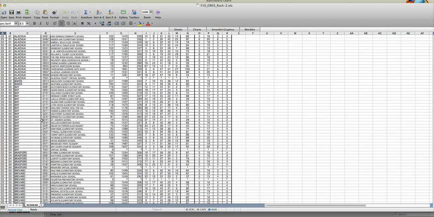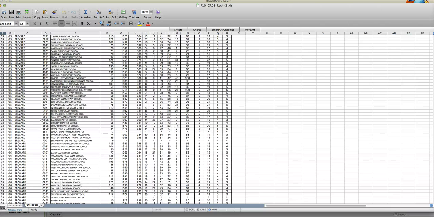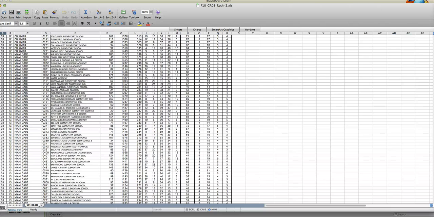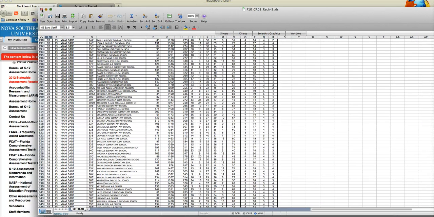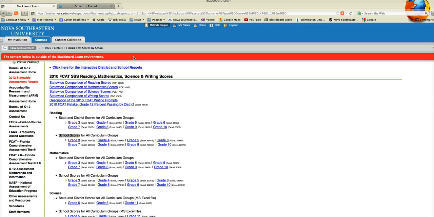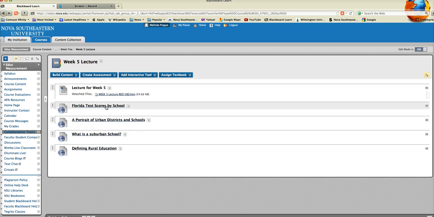here's where you have to determine what schools you're going to pick. And you might say, well, I'm in Dade County, so I'm going to pick schools that I know. But remember, they need to meet the criteria of urban, rural, and suburban. So let's be careful how we choose these. All right, let me just close this for a minute. You're going to have to take a look at this in greater detail on your own, but at least you know where to find it. We're going to go back to the lecture. So that was our Florida test scores by school.